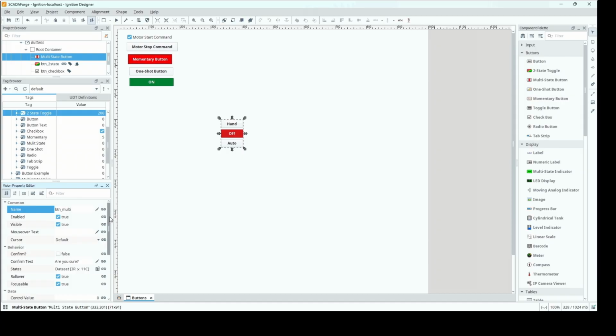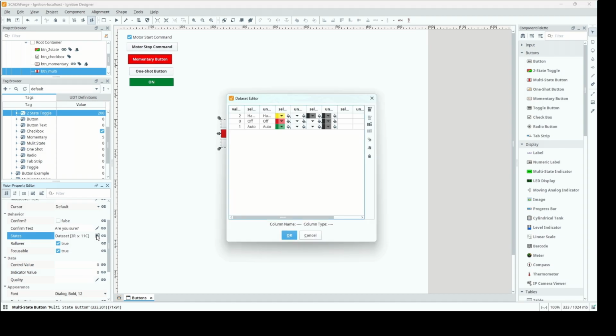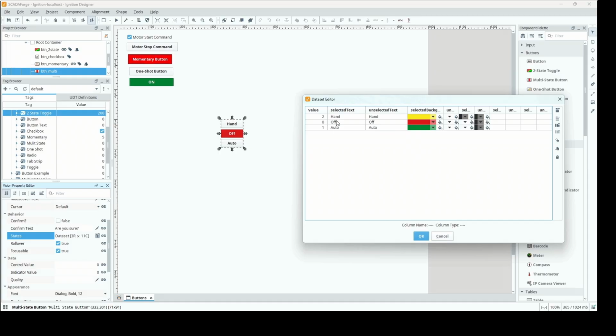See, we have the similar basic properties for enabled and visible. We can also set up a confirmation if we want here with a text on a pop-up. And then we also have a states dataset that we can click on and look at, and that will allow us to change our control value states, what it shows when it's selected, unselected, what the color looks like, etc. So in this case, our control value is 0. So our selected text would be off. Our selected background would be red. And you see that here on the component.